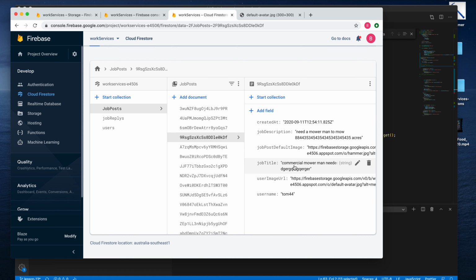So later on we'll make it so you can add your own image to the job. So if it's a broken toilet, you'll put a picture up of a broken toilet and say, I need someone to fix this, and people reply to it saying, I can fix this for this price, that sort of thing.